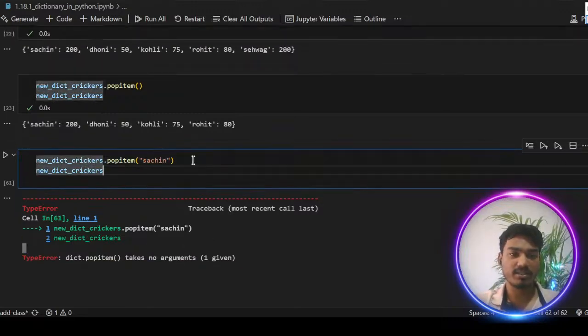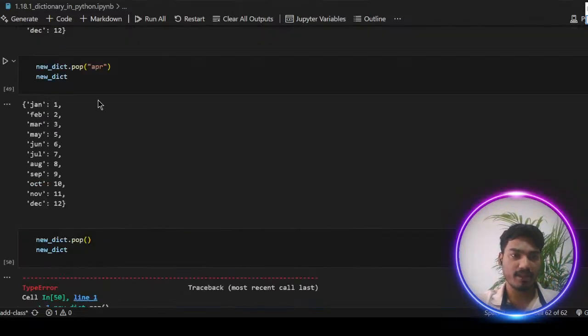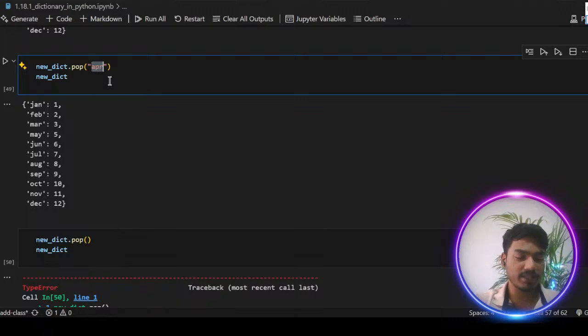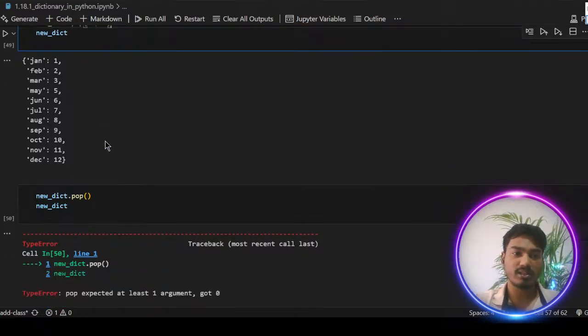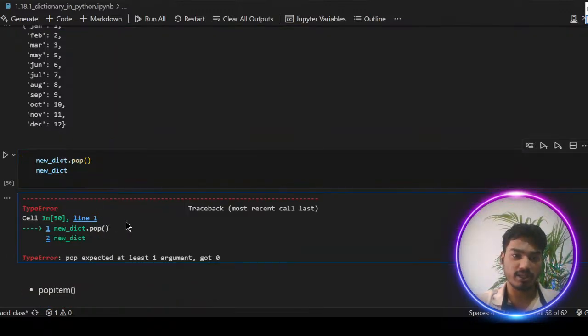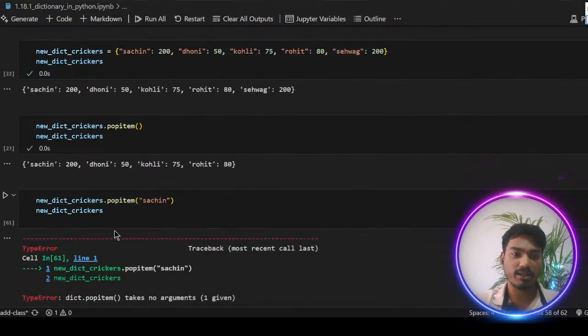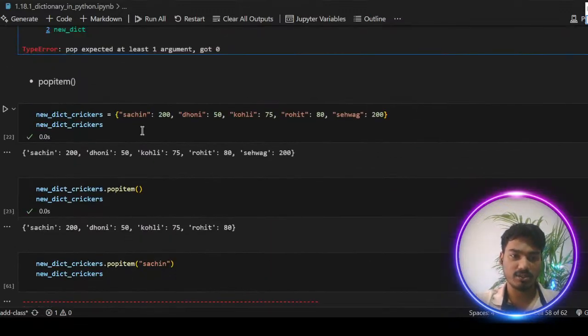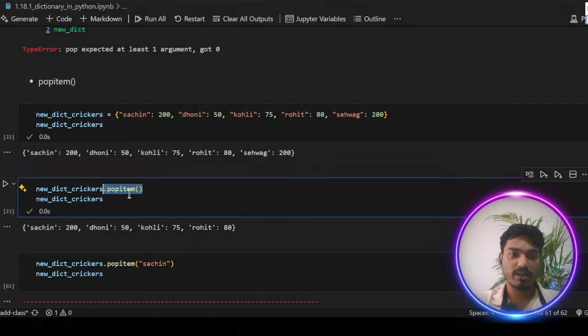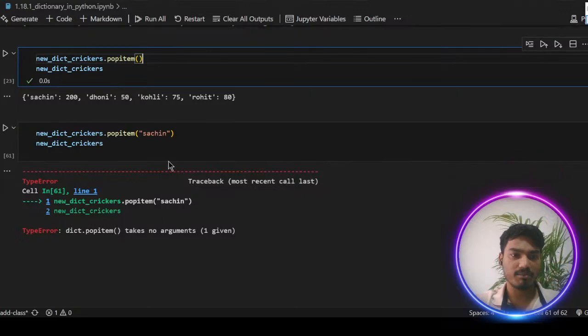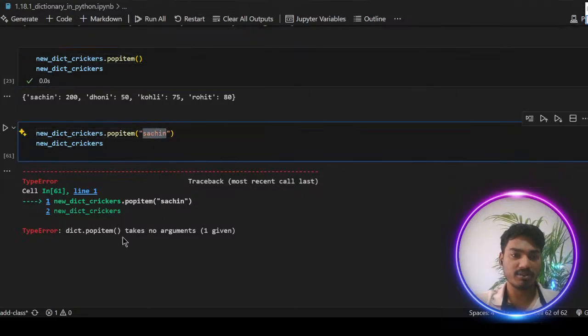So this is a very basic difference between pop and popitem. In pop you explicitly have to mention the name of a key, and if you don't mention it, it will throw an error, right? And popitem is entirely opposite. In popitem, you don't have to mention the name of a key, and if you do mention the name of a key, it will throw an error.